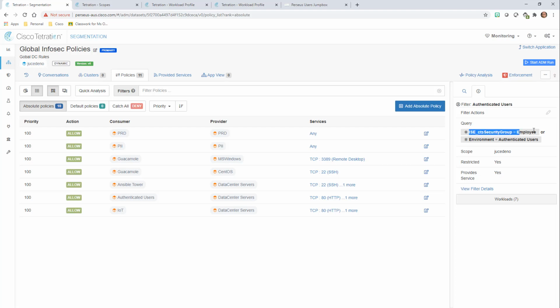Authenticated users. As long as you're in the security group employee, meaning you've authenticated to the network and you're in the right security group, or you're in the right DNS zone, authenticated users, or the right environment, you're going to be allowed access to the data center on port 80 and 443. Ansible is going to be allowed to manage our data center servers. Our jump box Guacamole is going to be allowed remote desktop only to Windows servers and SSH only to CentOS servers. And then again, prod and P2 are only going to be able to access their respective environments, meaning if you're P2 but dev, you can't access prod. If you're dev, you can't access P2 and vice versa. So here we've allowed ourselves to pretty easily segment our data center.